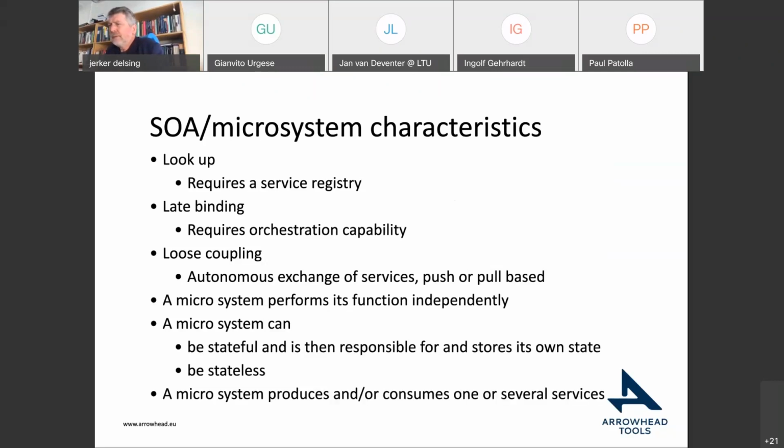It's clear that a microsystem produces or consumes one or several services, but we will probably not see a microsystem producing 100 services or consuming 100 services. Then it's maybe not a microsystem anymore. This is a well-established area, and this is pretty well known. The new thing might be that SOA and microsystems here are put on the same level. This is advocated by big companies like IBM, so this is also the approach I'm taking here.